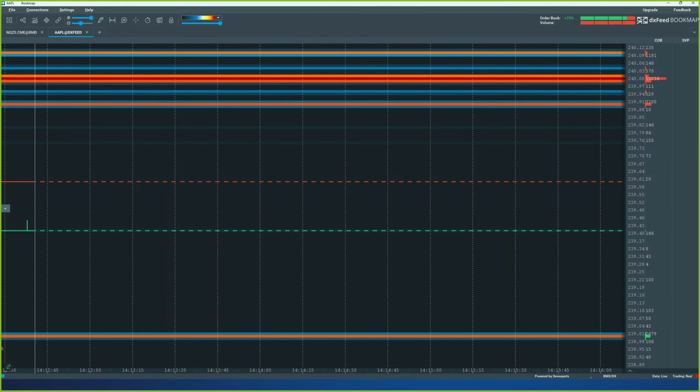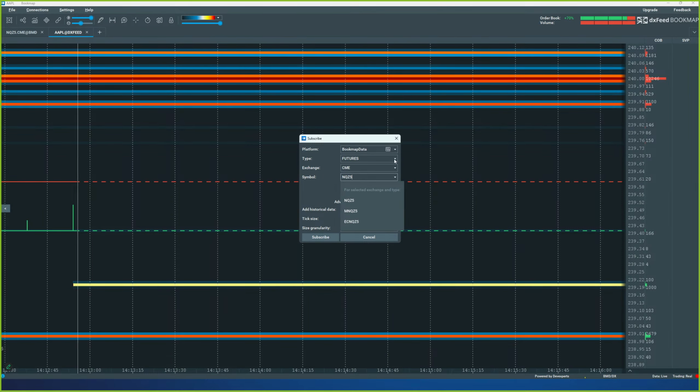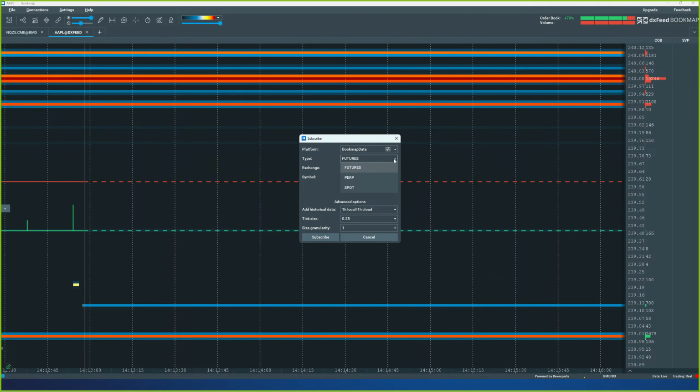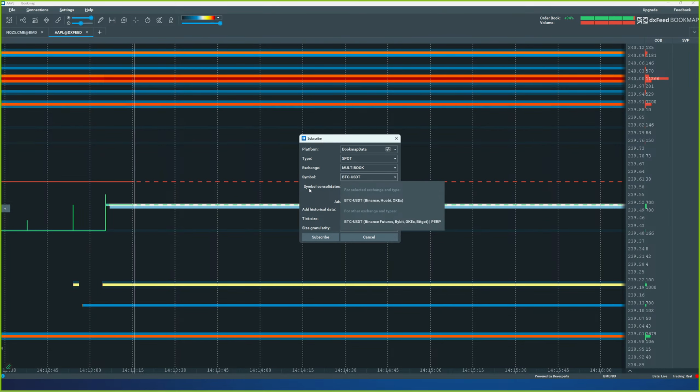And then the other thing that you can actually add, if you have access to Bookmap data, is going to be crypto. So the way that we're going to add crypto is to go back into add instrument, set this back to Bookmap data, but instead now we're going to go to futures and we're going to choose, I believe it's spot, correct, Bruce? Spot or perpetual for the crypto futures. Yeah, so it's like personal preference. I'll just do spot for this one.